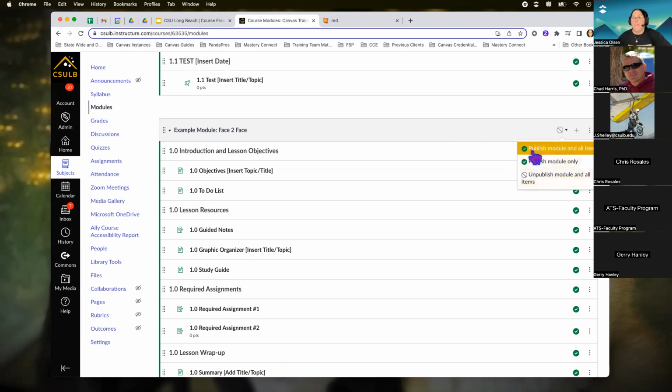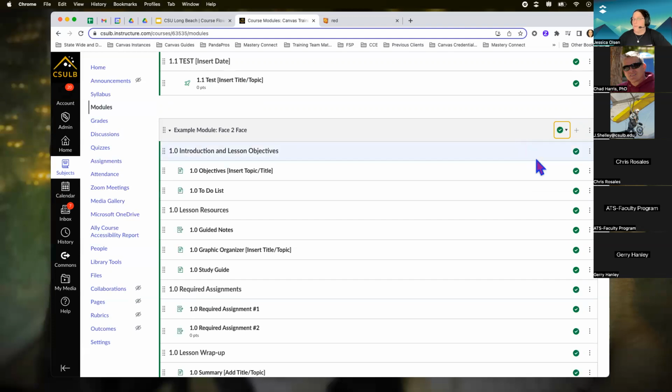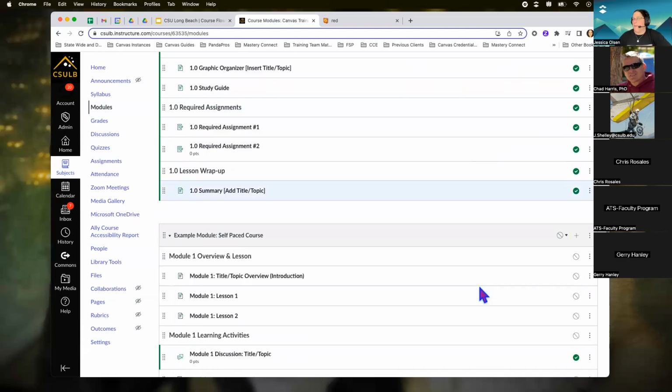Now there has been an update recently in Canvas that allows you to publish at different levels, where you could publish the module only, unpublish the module and all of its content. So it takes away a lot of the clicking, which I appreciate. I can publish the module only, where it's only the top piece. And I could publish the module and all of its items. So it gives me a little flexibility in what I'm publishing.